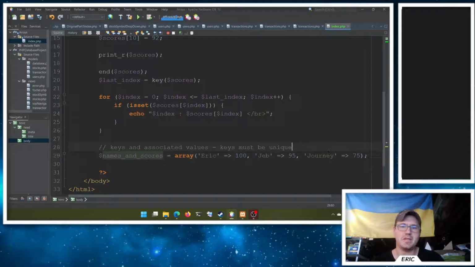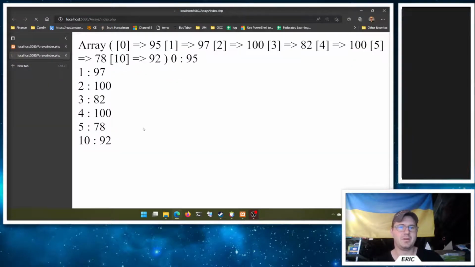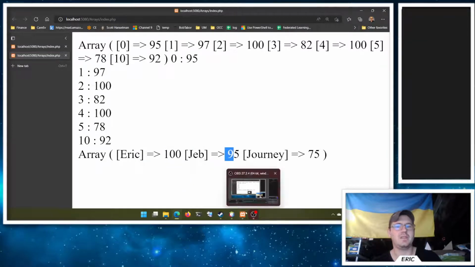So you get key and associated value. So it's key, fat arrow, value. And then if we were to print this one out, we could print the names and scores here. It'll look just like this one up here, right? But now instead of the index here, we get the string key and the associated value, the string key and the associated value, the string key and the associated value.